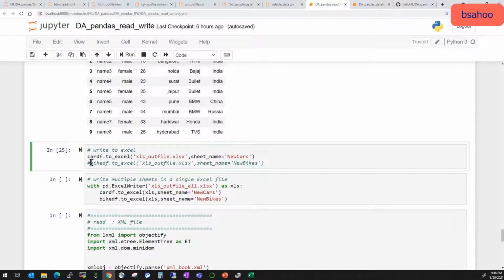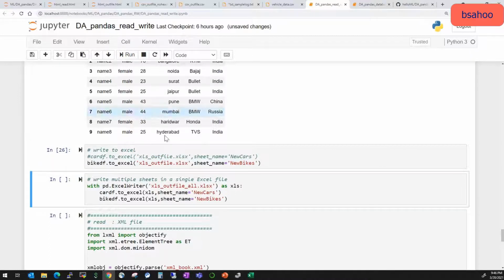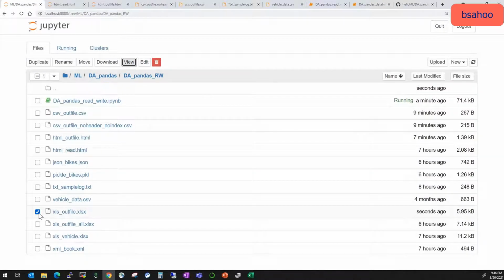Now let's try to dump the bikes. But the question is, I am giving another command. There is no way to merge it, because if you do it this way, it will create a new file with the new sheet name. That means it will override the file. If I uncomment it and run it, it will dump the bikes information, overriding the earlier one.